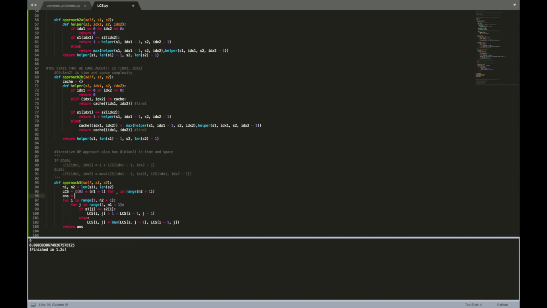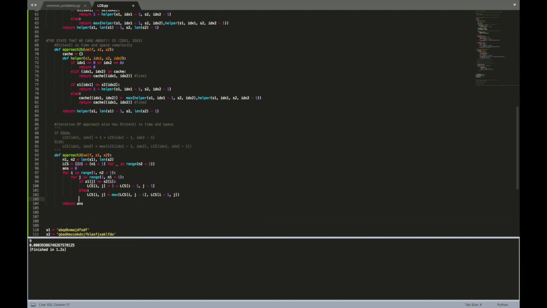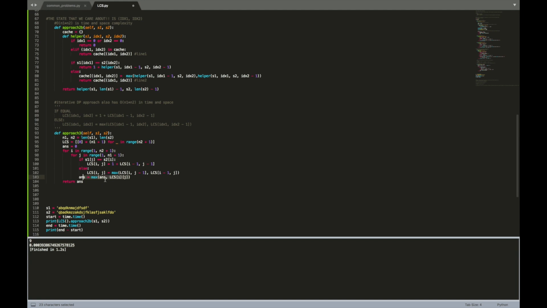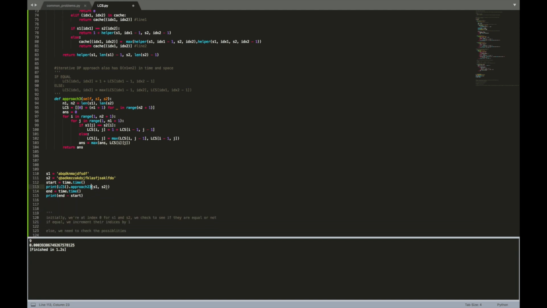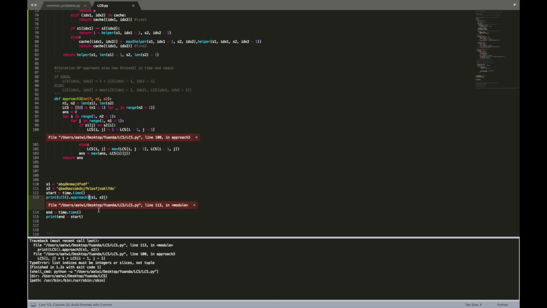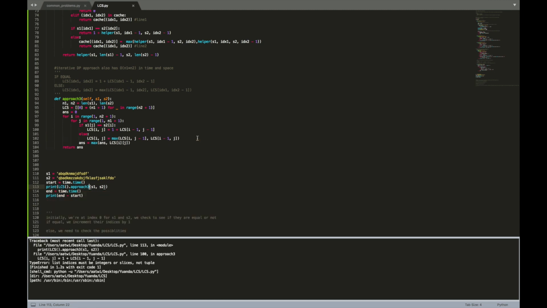So let's initialize it to 0, and then ans goes to max of ans and the current state. We initialize it to 0 because that's the smallest length it can be, and we take the max at each state. So let's take a look and see if approach 3 gives us an answer. Oh, let's see, I made a mistake. Oh, oops. This is not pseudocode anymore. This is real code.